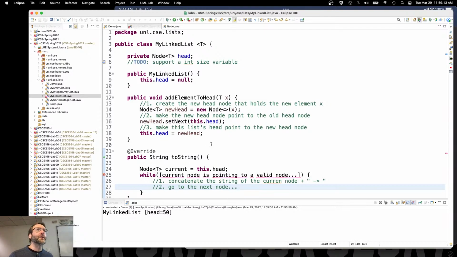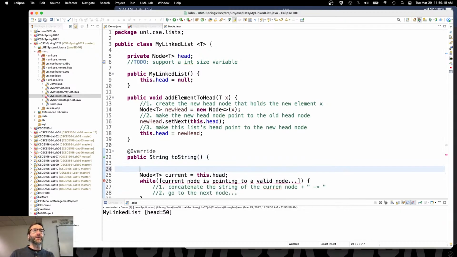So I've got 3 things to write here. First of all, let's go ahead and create a string builder so that we can actually do this. String builder, SB is equal to new string builder. There we go.